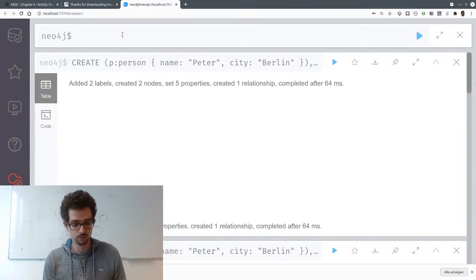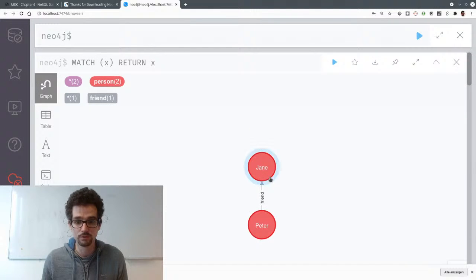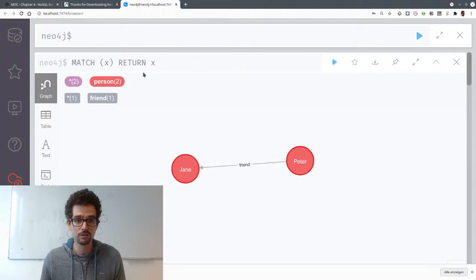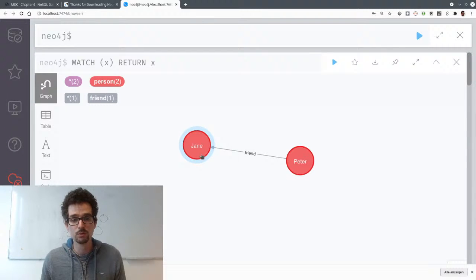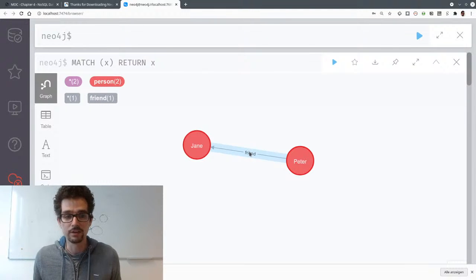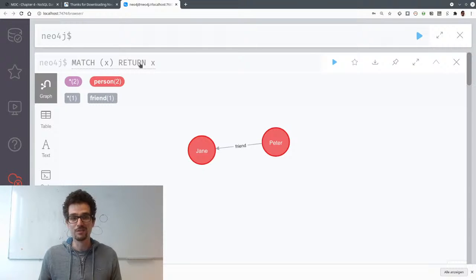Okay, now I can look in my graph, match. I want to see the nodes. Let's call them X, return X. So this is now my graph. I didn't say I'm interested in the edges in my query, but if my query finds 2 nodes and there is an edge between these nodes, then the edges are also displayed. So this is basically the select star from query of Neo4j.